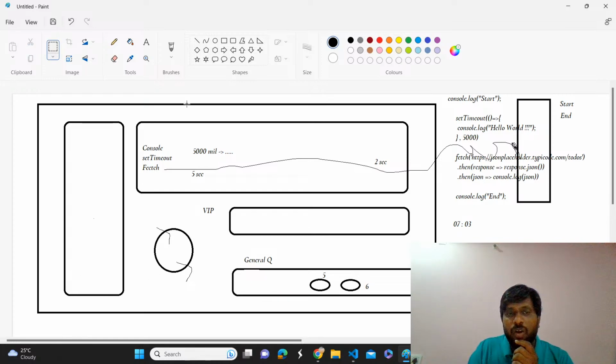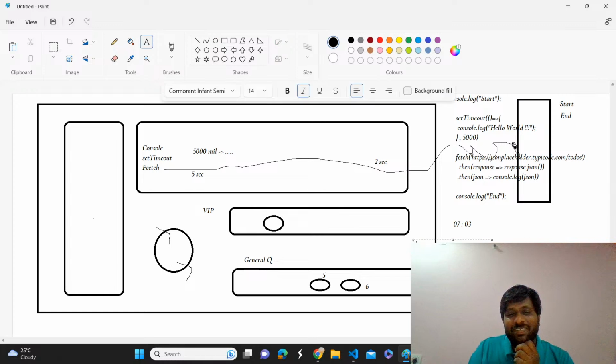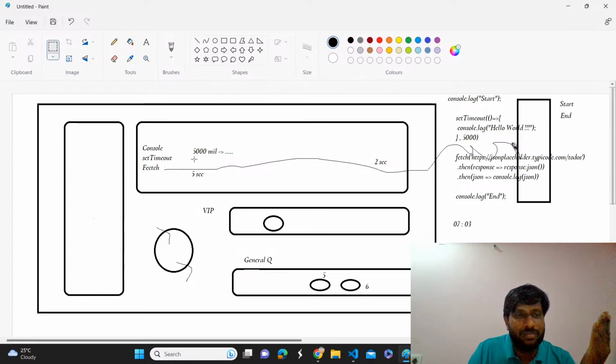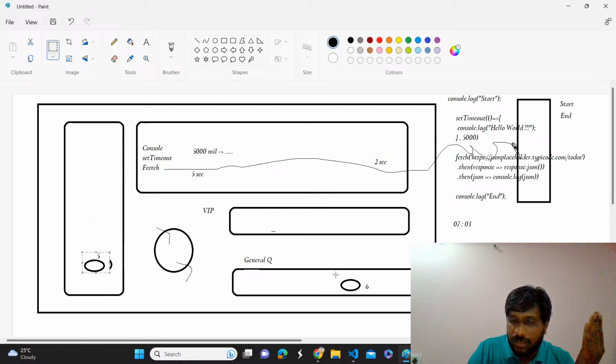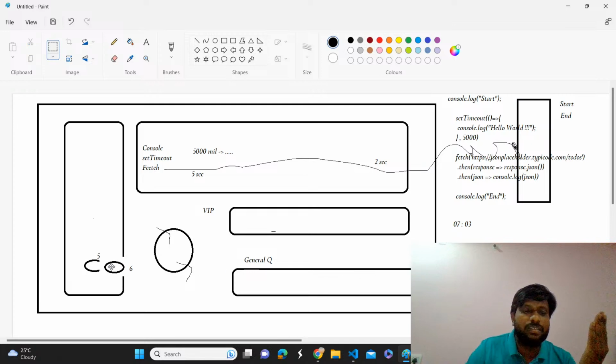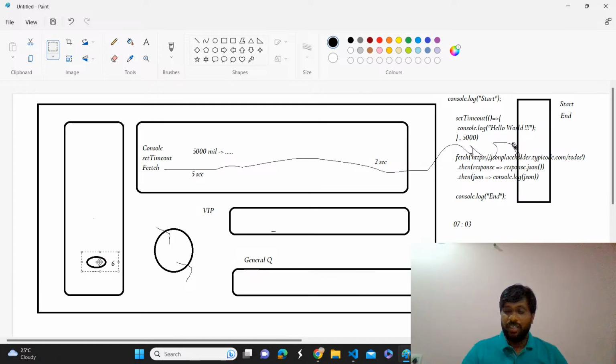So at this moment, another person came, token number 9 into the VIP line. Now tell me whether it is going to execute 9 or 5. 9, sir. 9, and then 5 and then 6. Oh my God. Understood?